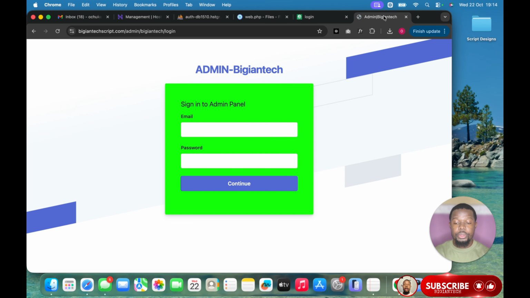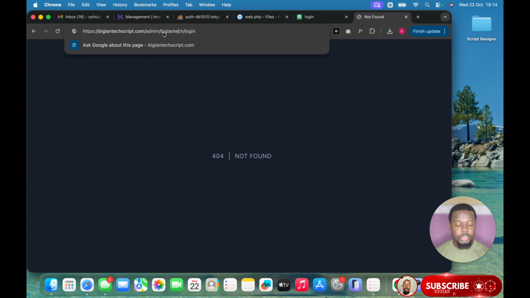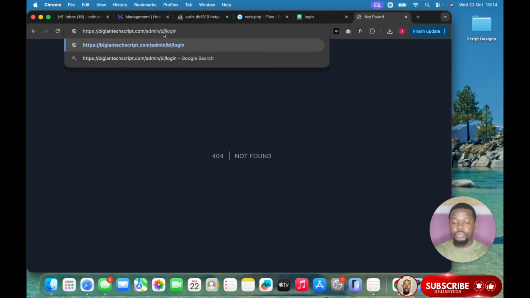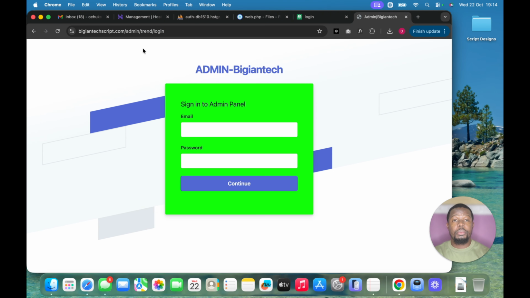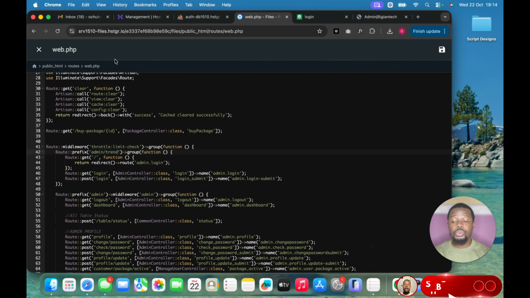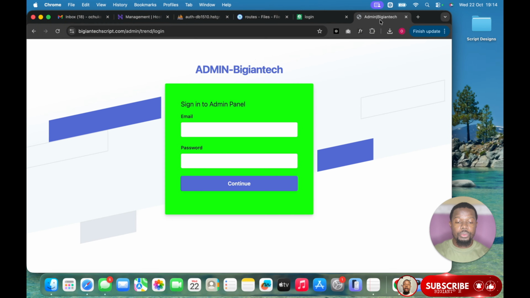Now once I come to the admin, if I reload here, I will definitely get an error. You can see not found. So let me come back to this section here and change this to trend. So this will be the admin login information you send to your users. You just have to change that section to what people won't guess easily. Okay, so let me just close this section. We are good to go.